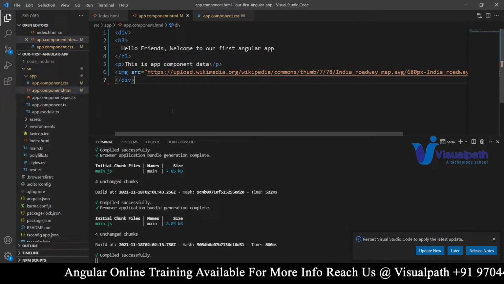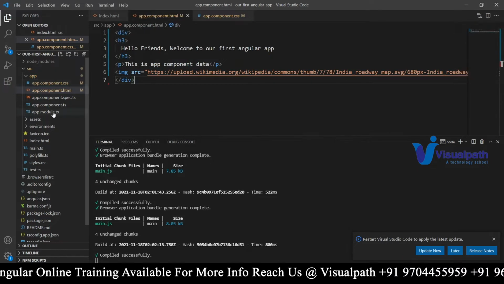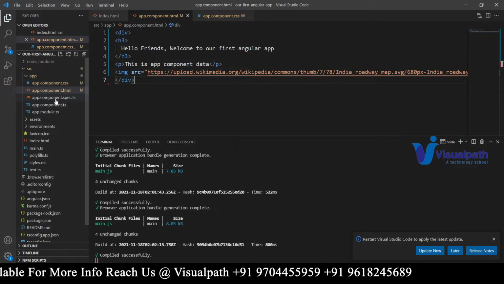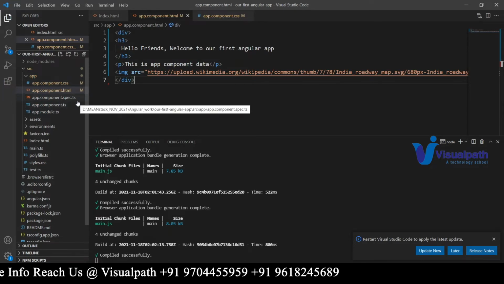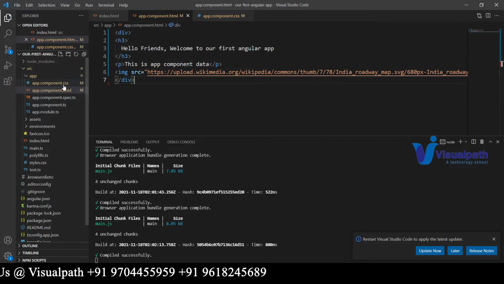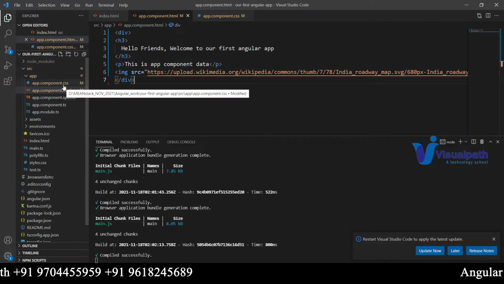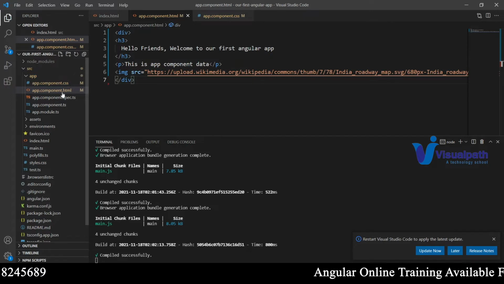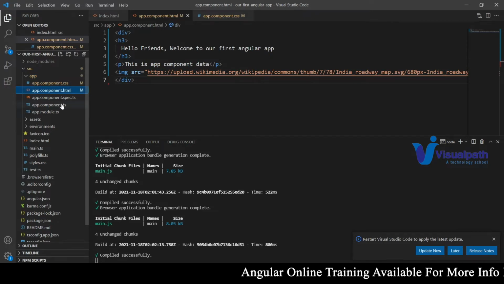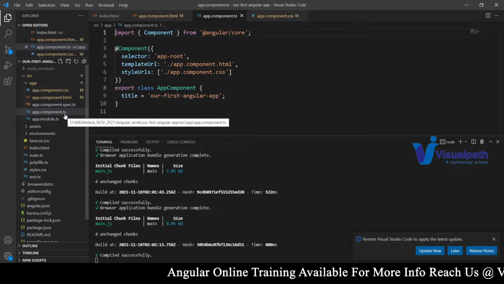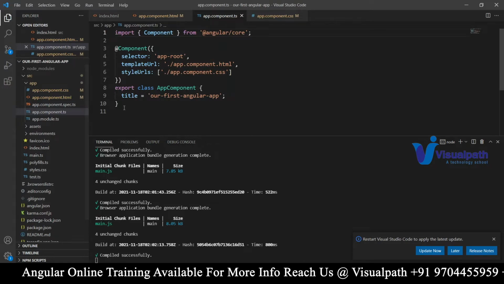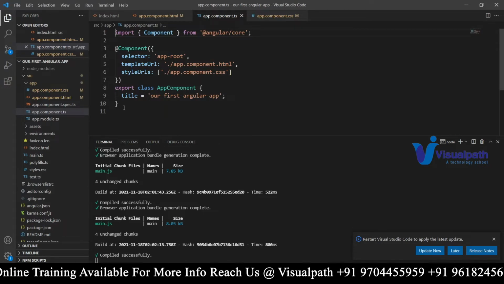The moment you create a component, 4 files will be generated. As I told you already, you should not worry about the spec.ts file. And CSS also you should not worry about, because that's purely for the purpose of adding styling. Then the main concentration would be on the HTML file. Next, we'll be learning something about the component.ts file, where the main logic will be.